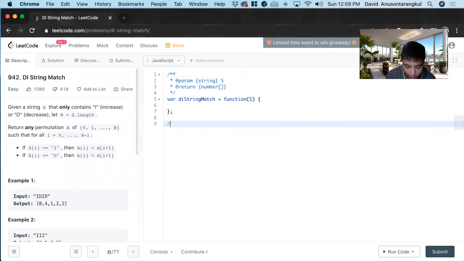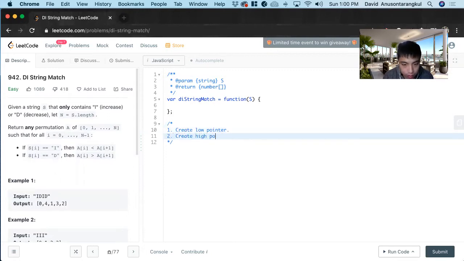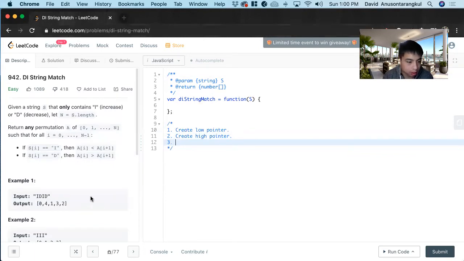So how we're going to solve this is that we're going to use pointers to keep track of it. First we want to create a left pointer, the low pointer, and then a high pointer. And then we'll create a variable for the size of the array. So create a size variable, and that's going to be the length of s plus 1. The low is going to be 0, and the high is going to be the length of s as well.